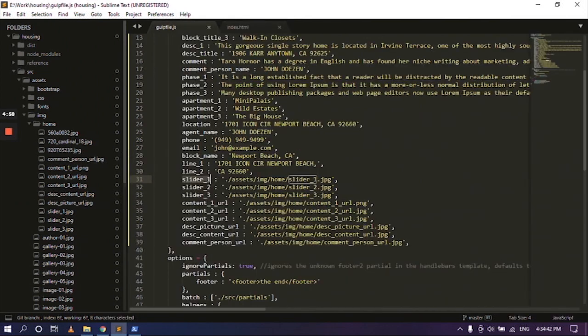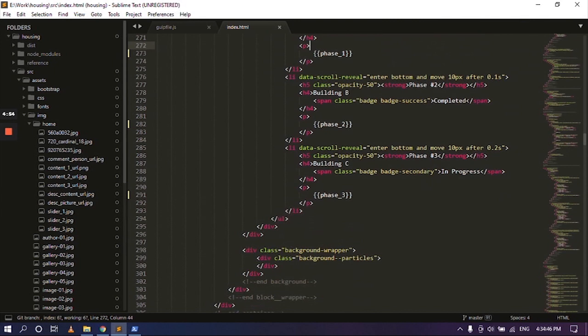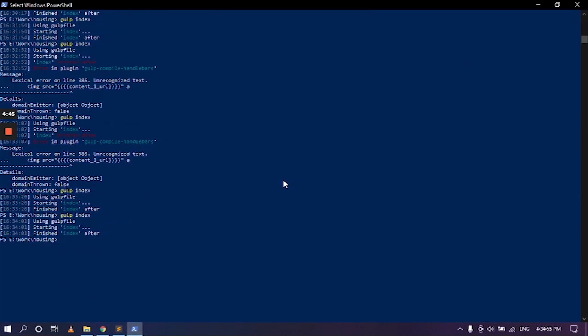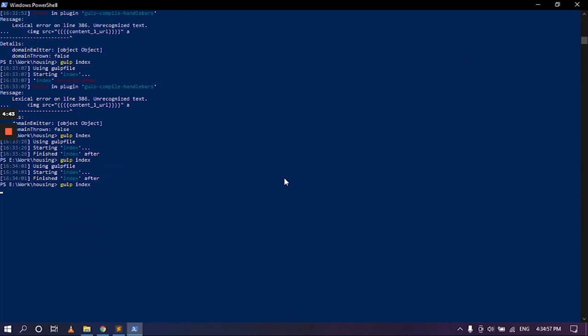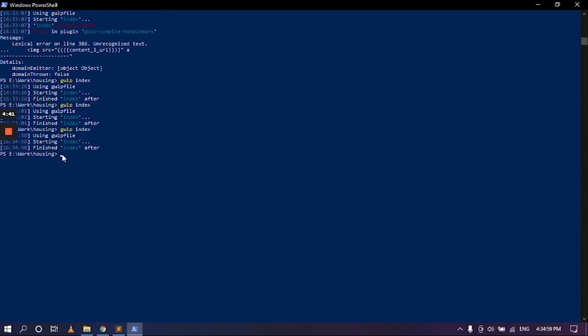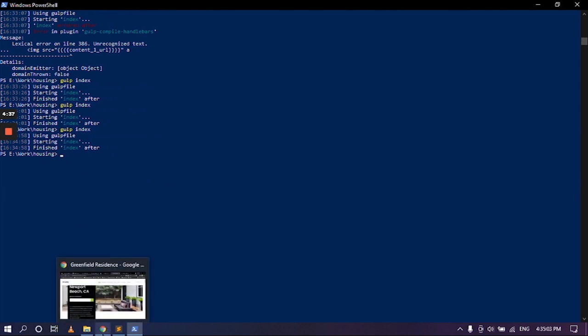So all the naming has been done. I've repeated a few pictures here and there, but that's totally okay as this is an example. So let's go ahead and run this and let's see. There we go. Using gulp file, starting, finishing, and it's done.